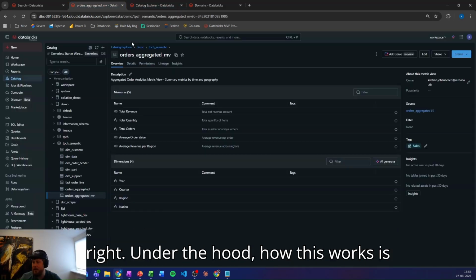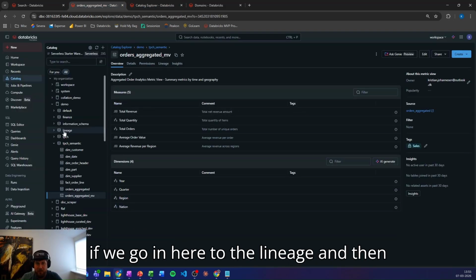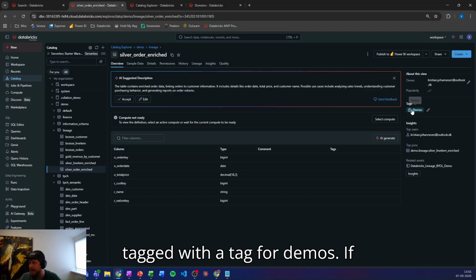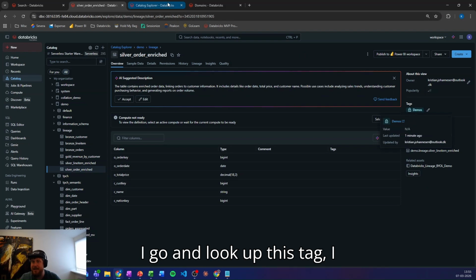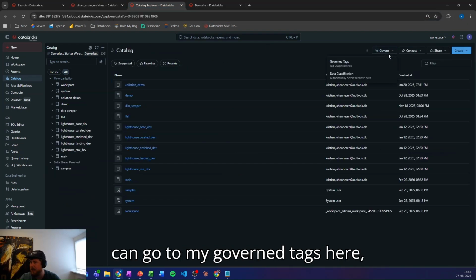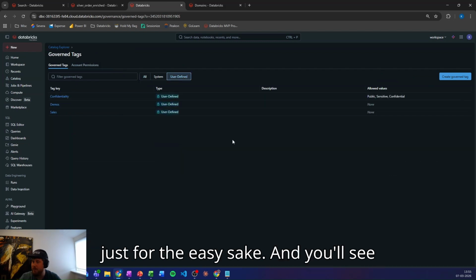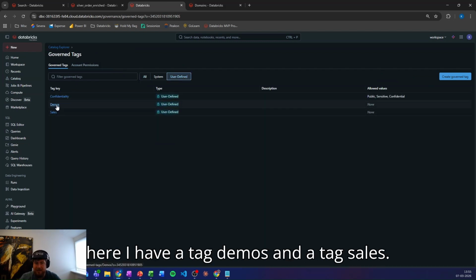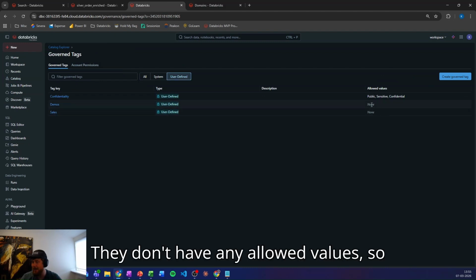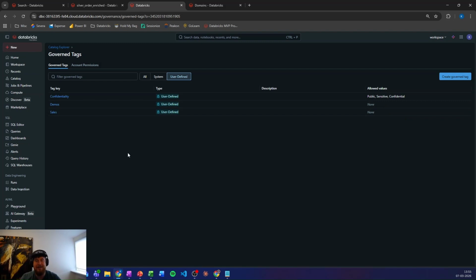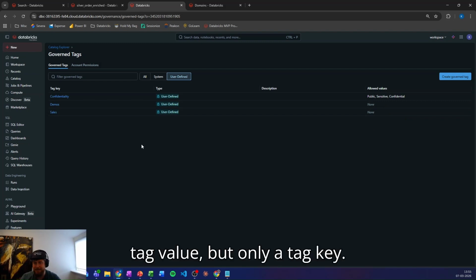Under the hood, how this works is if we go in here to the lineage and then find this silver order enriched, you'll see that it's been tagged with a tag for demos. If I go and look up this tag, I can go to my governed tags here, and I can just filter to user defined for the easy sake. You'll see here I have a tag demos and a tag sales. They don't have any allowed values, so they're just tags without a tag value, only a tag key.